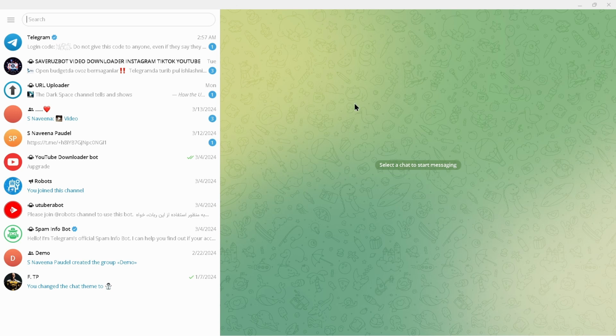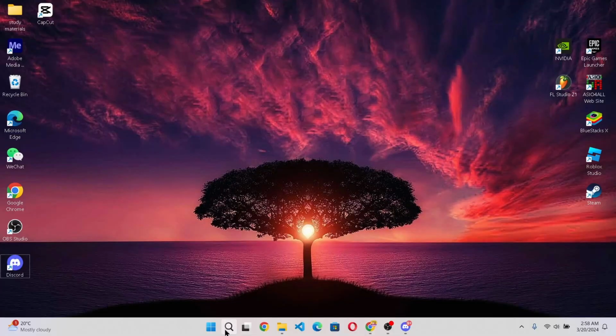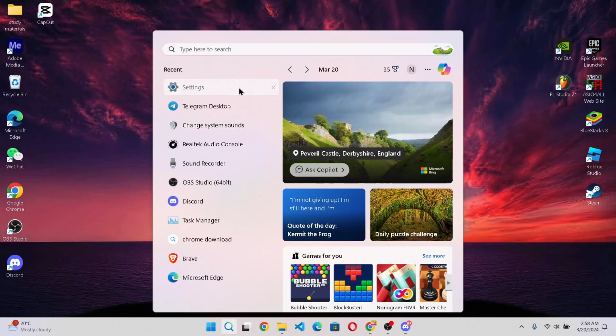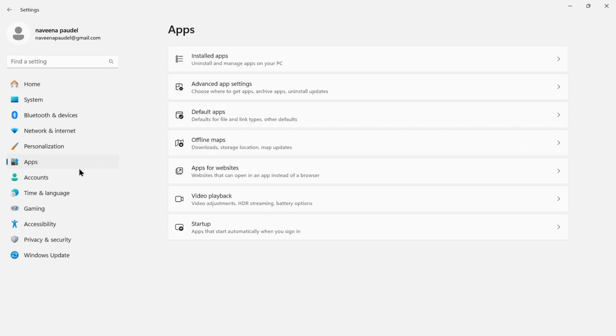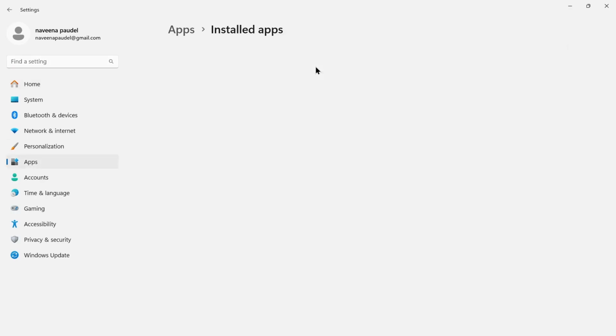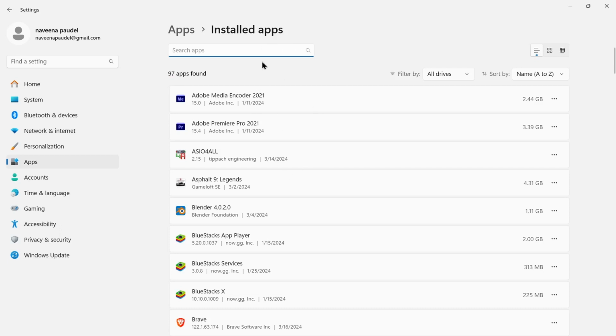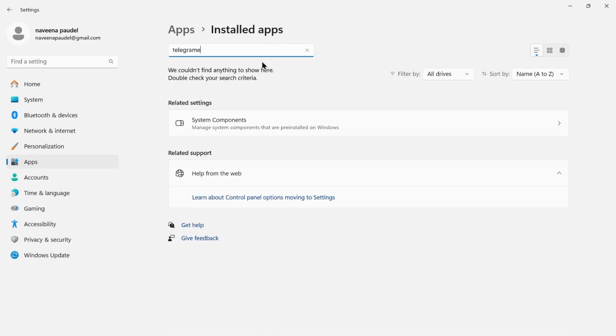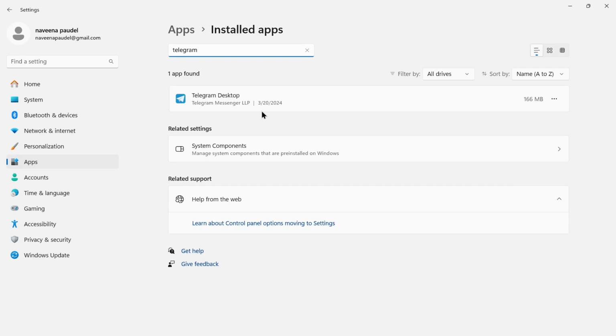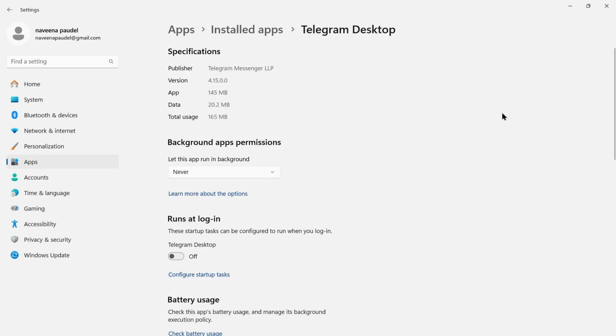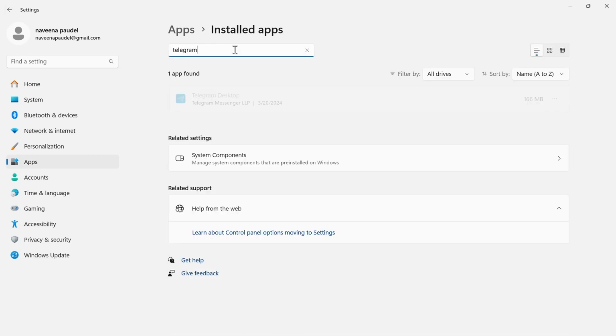If it still does not fix your problem, then what you have to do is just close your Telegram, and after closing your Telegram, search for settings, and inside your settings head over to your apps and then tap on installed apps, and inside your installed apps you have to search for Telegram. After searching for Telegram, here you can find Telegram desktop. What you have to do is just tap on the three dotted icon which is beside Telegram desktop, and then tap on advanced settings, and then tap on advanced options.